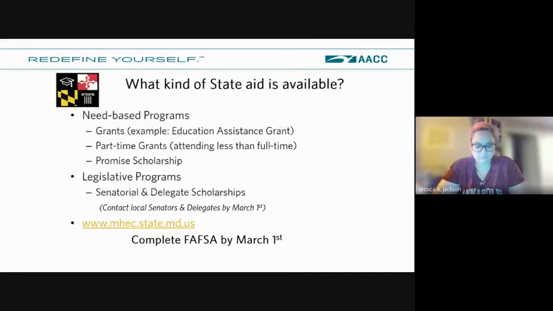Okay, so third element is going to be state aid. Each state has its own higher education commission, and each higher education commission has its own set of need-based programs and legislative programs that are available to students who are taking classes within that state. In order to apply for most of these programs, a student would be able to do that by filling out the FAFSA for federal aid as well.